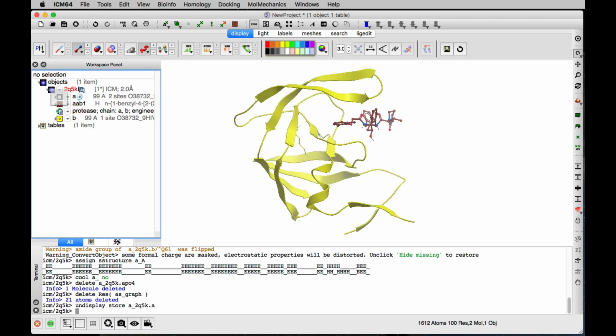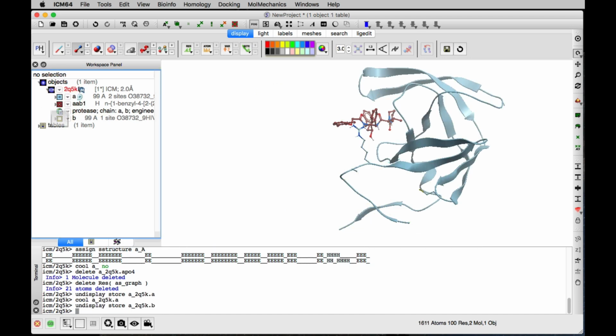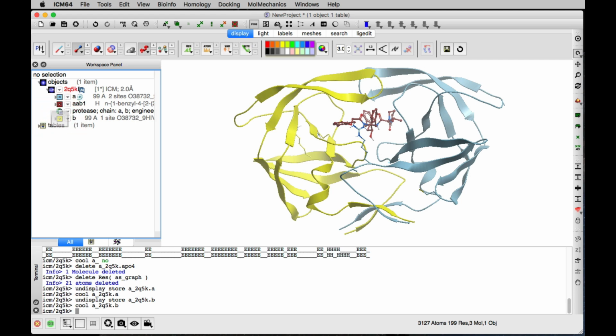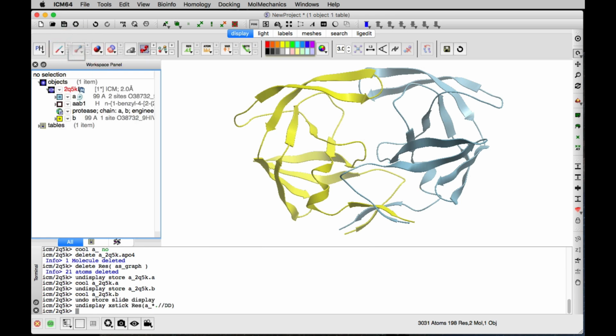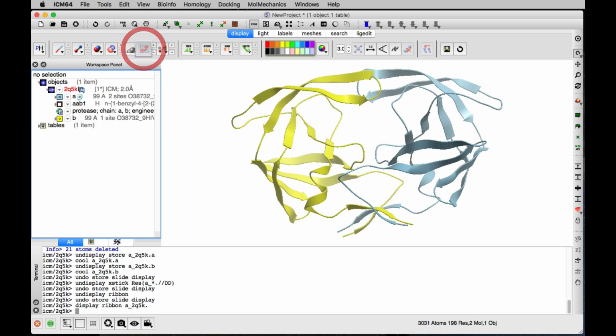So we can turn off A and B. We see that, unlike other software tools, those are already presented as separate objects in ICM. Right now, the default is the ribbon. So if I turn off the ball and stick, that turns off the ligand, which was the only thing drawn as a ligand. If I turn off the ribbon, and on the ribbon, you'll see that the protein clicks in and out. And you can change some of the simple characteristics of the ribbon that way.